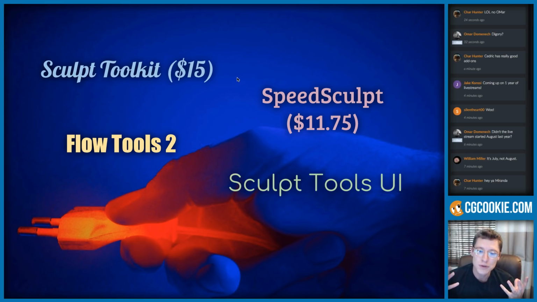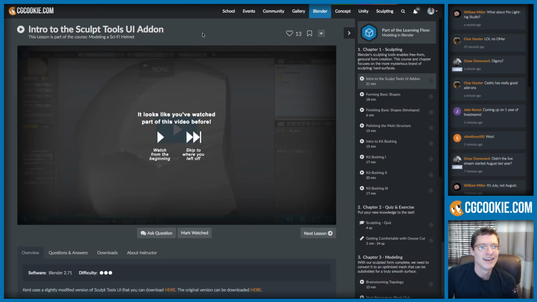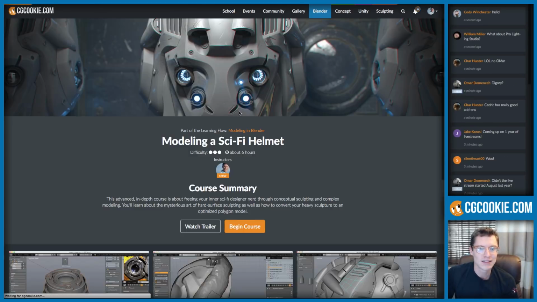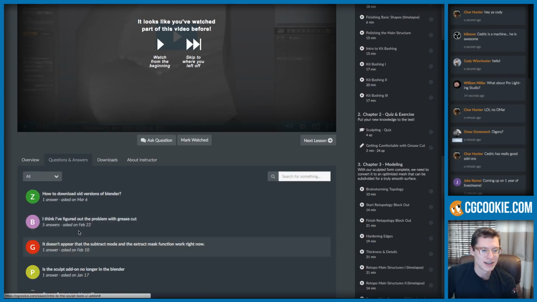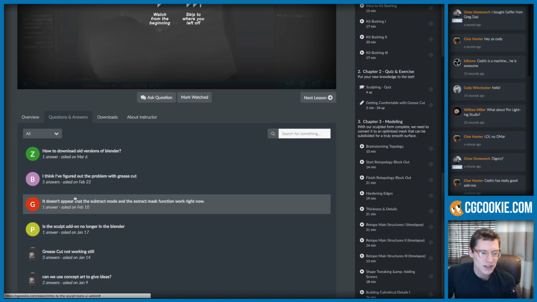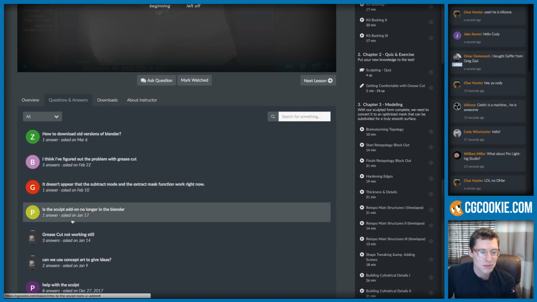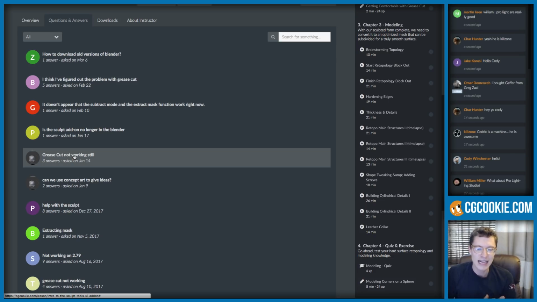And then there's Sculpt Tools UI, which you all are probably familiar with if you've been around CG Cookie and seen a few of my sculpting courses, but it's kind of infamous at this point. If we go look at the course, this is modeling a Sci-Fi Helmet, and I use the add-on extensively, and we've got so many questions about it. I think I found a problem with the grease cut. It doesn't appear that the subtract mode works. The Sculpt add-on is no longer in Blender. Grease cut not working. There's been a bunch of confusion because the add-on has not been developed.